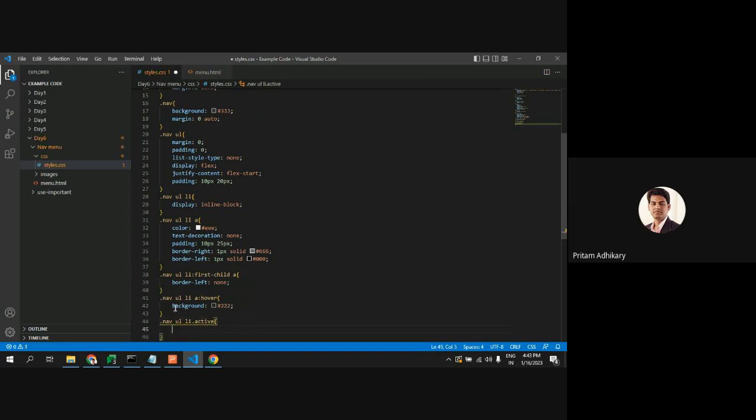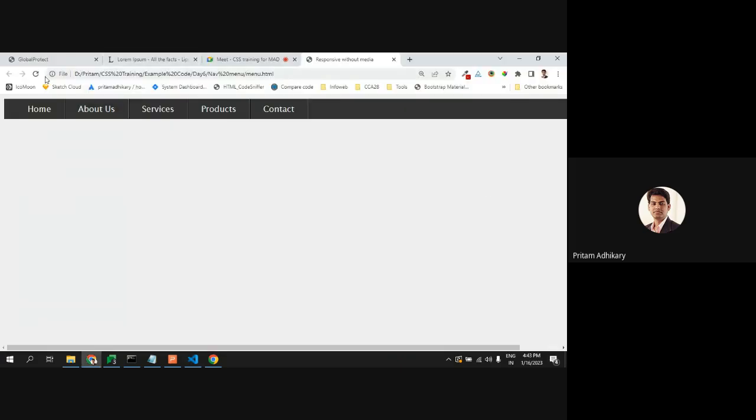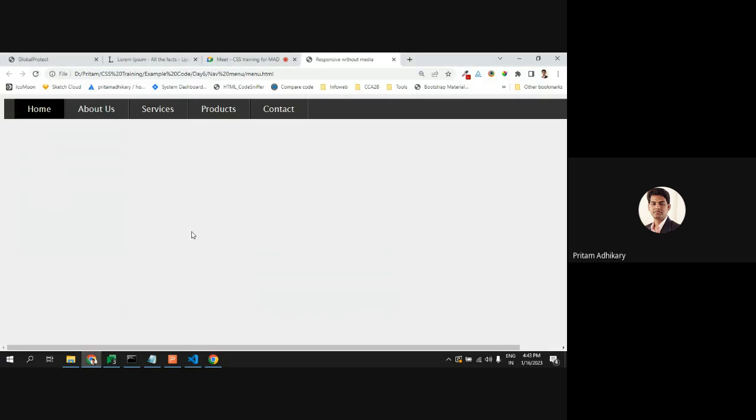And active with a background color. I am applying the background color, a different color like 220000. If I add this class on any item in my HTML, whenever I come to the website, the default page is the home page and it will be selected. li.active a. So the default page is home page, that's why it is selected.